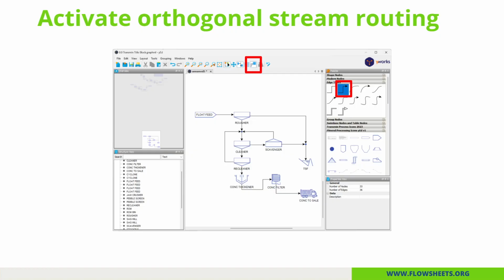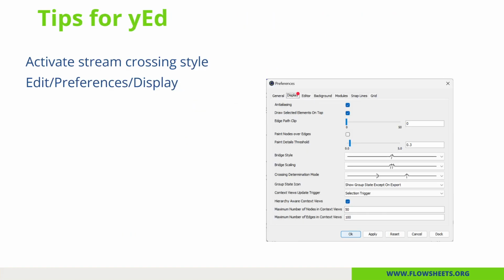So the first thing to do once you're up and running in yEd is to find this button here, which is going to activate orthogonal stream connections. As you can see here, there's square lines that go horizontal then vertical between the different units. This is the most traditional way of doing it, and I think people's favorite way to see the lines. Having diagonal lines on flow sheets is difficult to read. So you can choose that here from the edge type, but also you can click this button here and force it to be automatically orthogonal. So go ahead and hit that button.